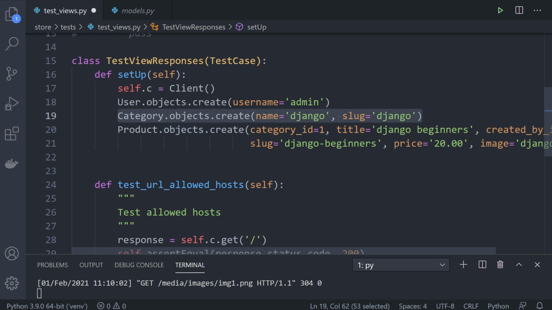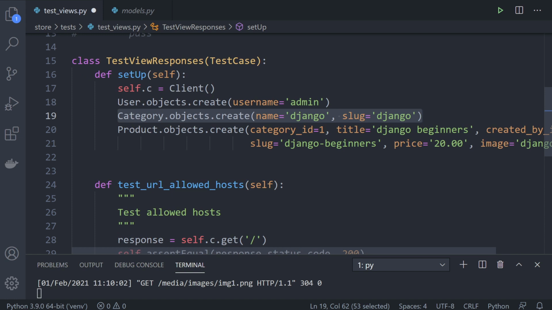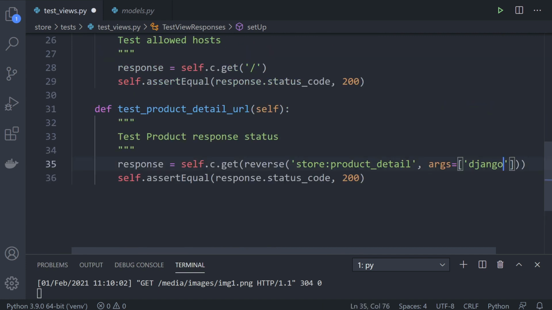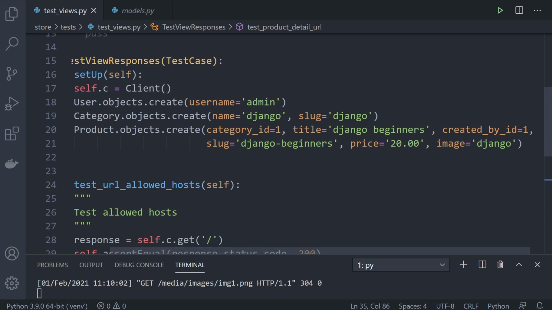And then we go ahead here and we've created a new object. So category ID 1 and then title Django, created by ID 1. That's the other foreign key. And then slug Django beginners, price, and so on, and image Django. So let's just concentrate here on the slug, because what we want is the slug to match the argument here. So let's go ahead and put that in there. There we go, so we've now set up the data for this. Like I said, that's just a copy and paste of the previous code that we've made.